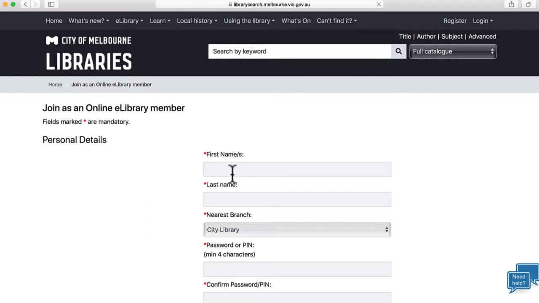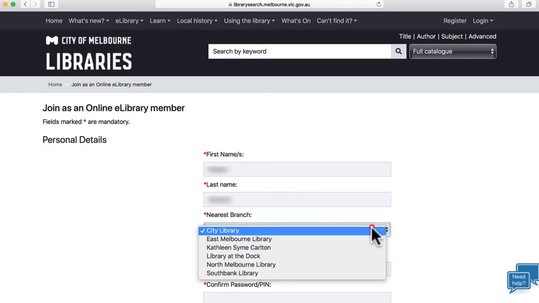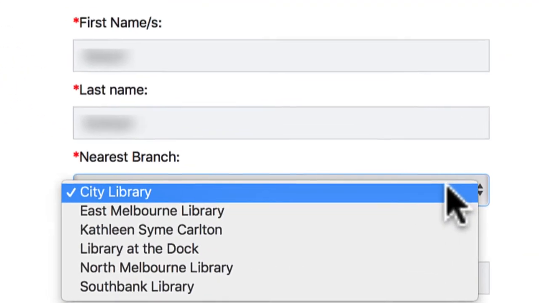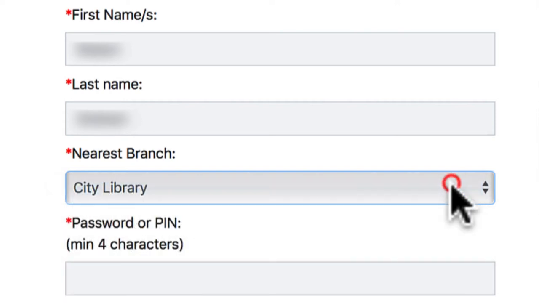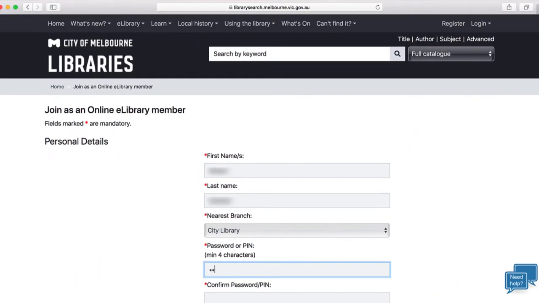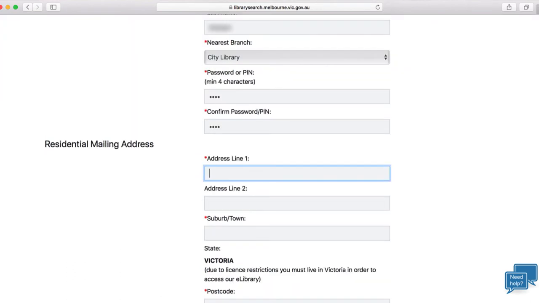Enter your first name or names and last name or names, the same as they appear on your passport. You can choose the library branch that is nearest to where you live. However, I think the best library for international students is the City Library branch on Flinders Lane in the city. You will need your password to access all the free stuff from the library, so please don't forget it.